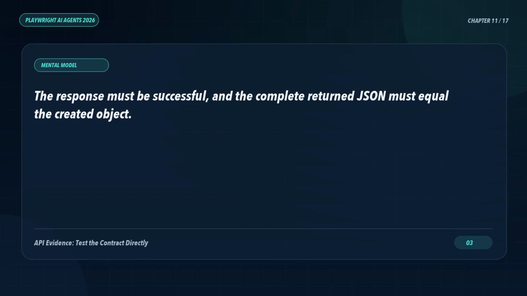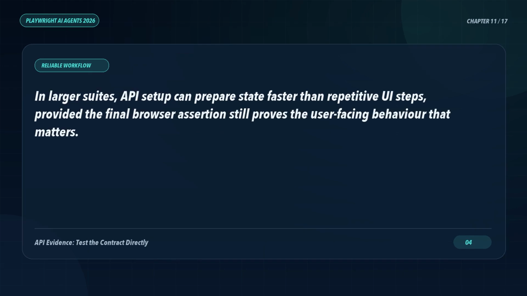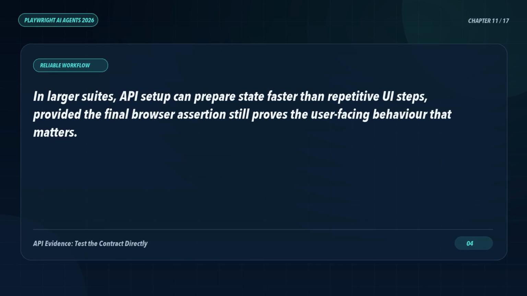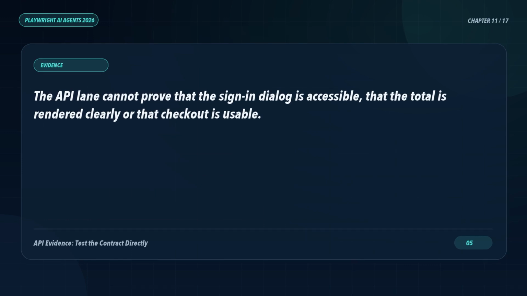This lane answers focused server questions. Did authentication issue a usable token? Did creation use the correct status? Did the server retain the full order? Does retrieval return that representation? The browser test alone cannot isolate those answers. The API lane cannot prove that the sign-in dialog is accessible, that the total is rendered clearly, or that checkout is usable. It supplements the UI lane rather than replacing it.